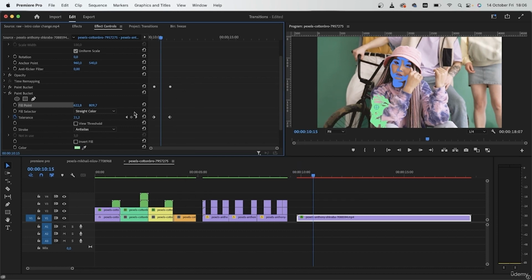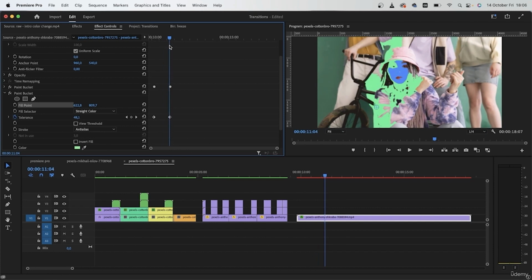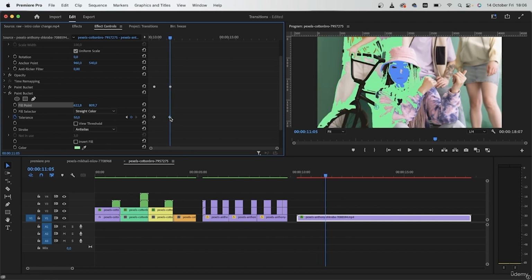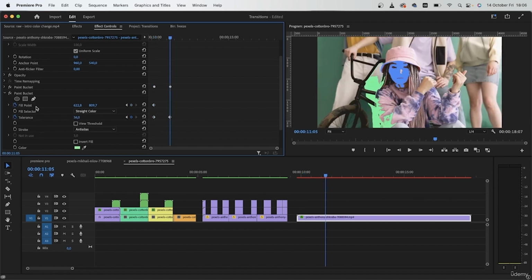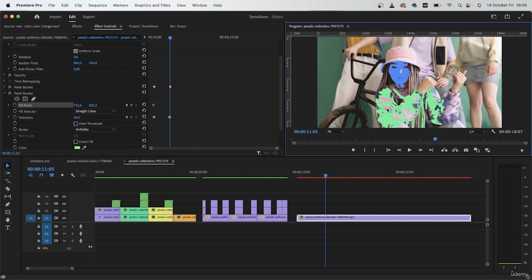There we go. Again, if we change the tolerance, we're going to get a different result. So for the second effect, the tolerance is obviously way too much. So instead of 50, I'm going to reduce it to maybe 35. We can also make keyframes for fill point so that it stays on her sleeve. Make a keyframe, push it back so it matches the first tolerance keyframe. Go to the second tolerance keyframe, grab your fill point, and just push it on her sleeve again.